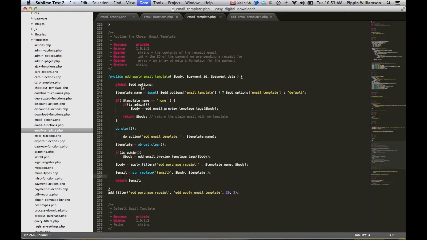So what I like about this system is that if you want to, as a shop owner, you can create an email that matches your shop perfectly. There's no limitation to it that says you have to use our styling or you have to use the styling that comes with the plugin. No, you can create your own.